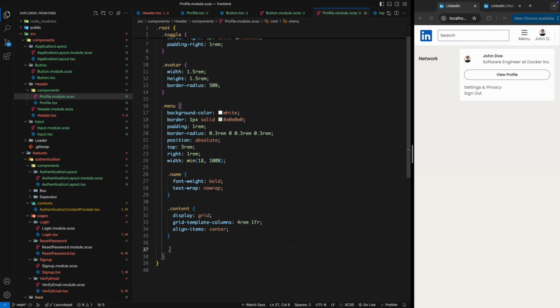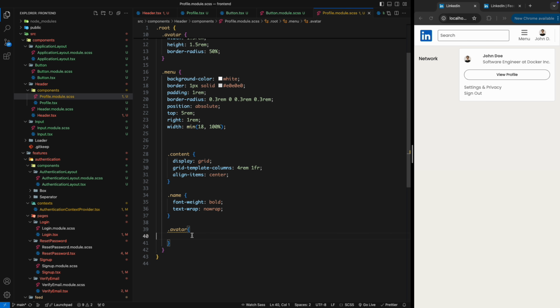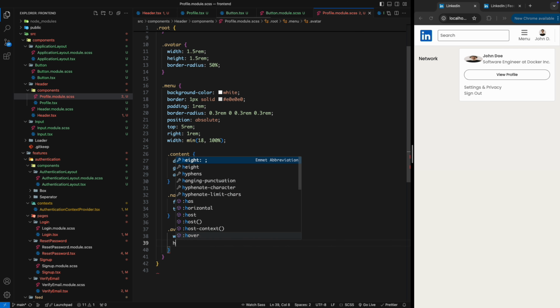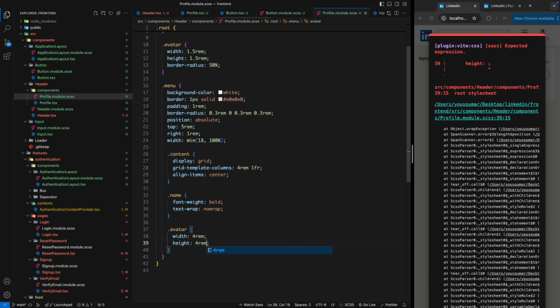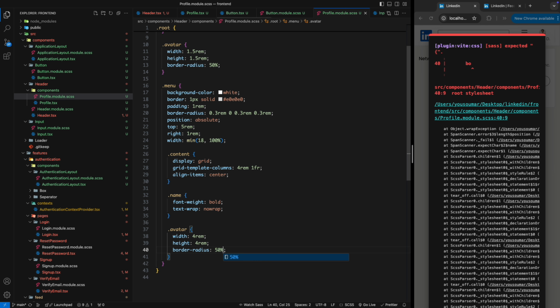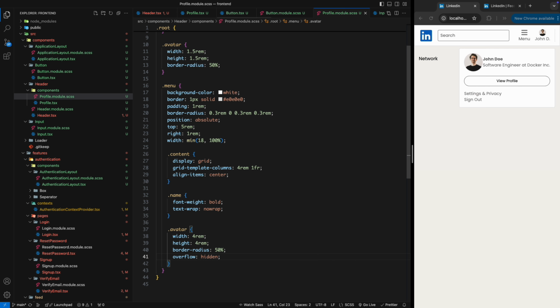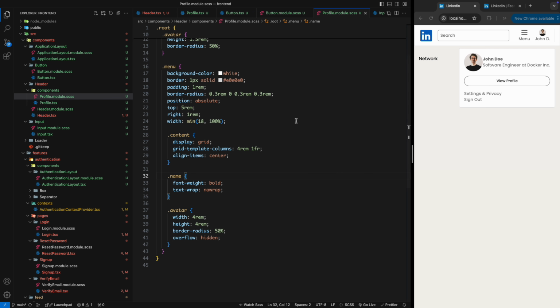Then we're gonna grab the avatar. Actually, I'm gonna add this below because it's actually within the content. We're gonna say that the avatar is gonna have a width of 4 rem, and a height of 4 rem as well, a border radius of 50% like before, and an overflow of hidden, like so, as you can see. And then we're gonna add some gap here.